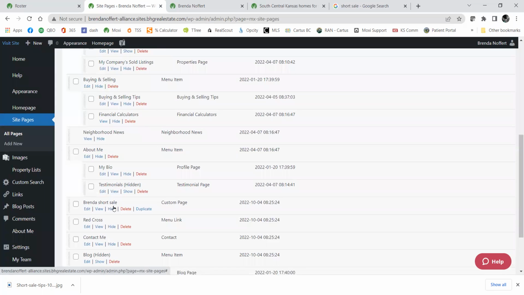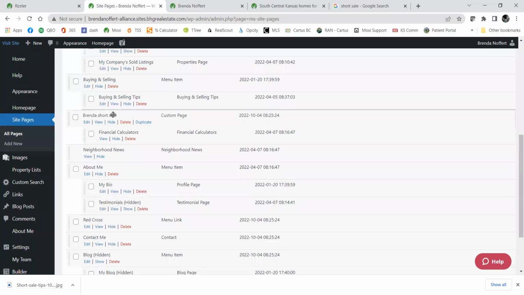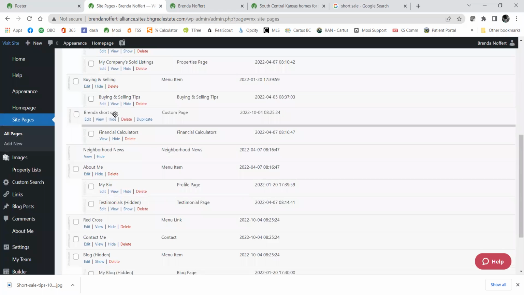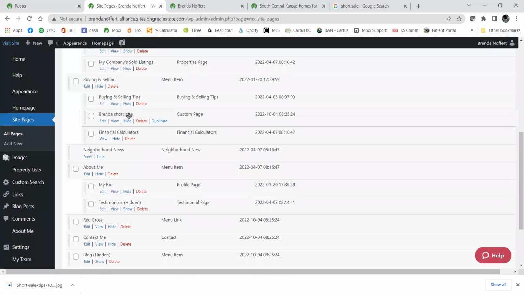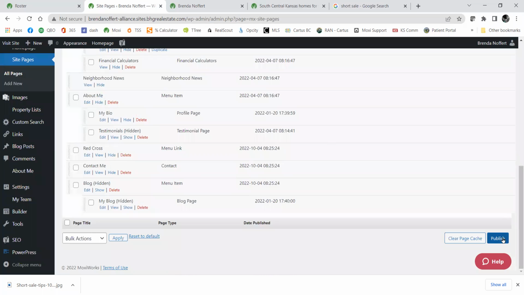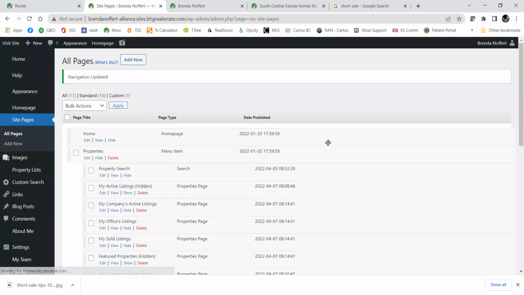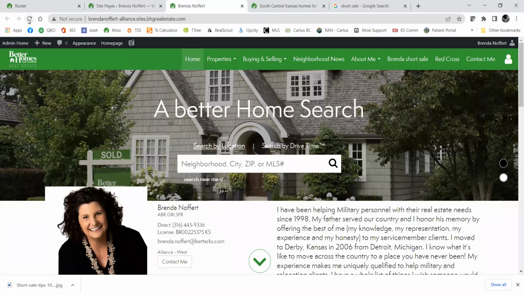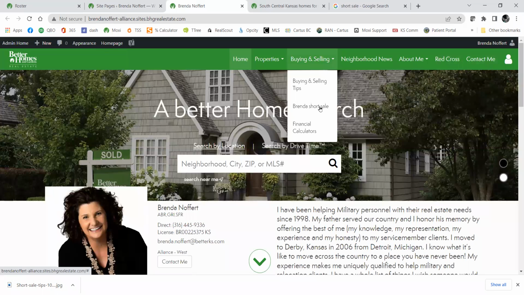So I'm going to grab it and bring it up here, but instead of leaving it way over there, I'm going to pull it into where it's indented. And now I'm going to publish it. Now I want to look at it, and I have to refresh this page because I haven't clicked on it again. Now you'll see the Brenda short sale is gone from down here by the Red Cross, but it's under here in between buyer and seller tips and financial.